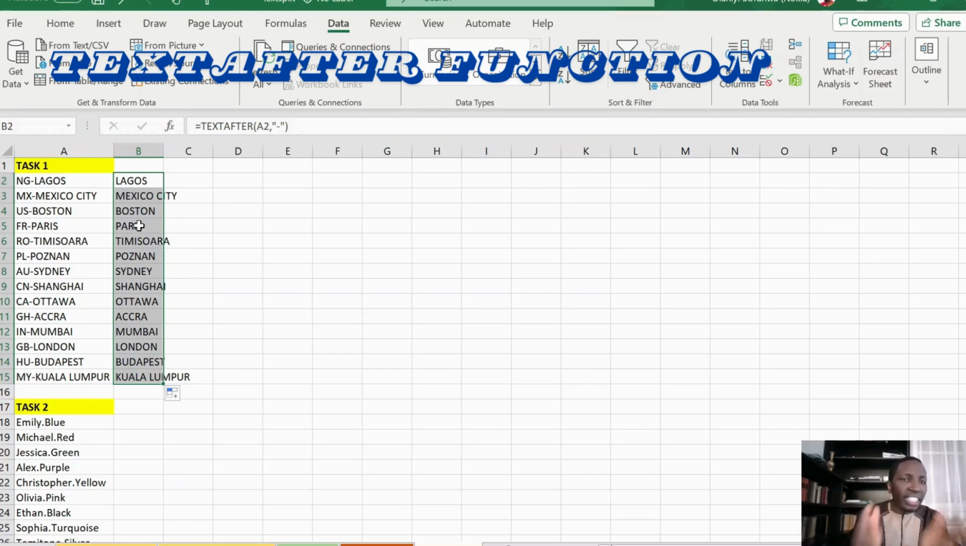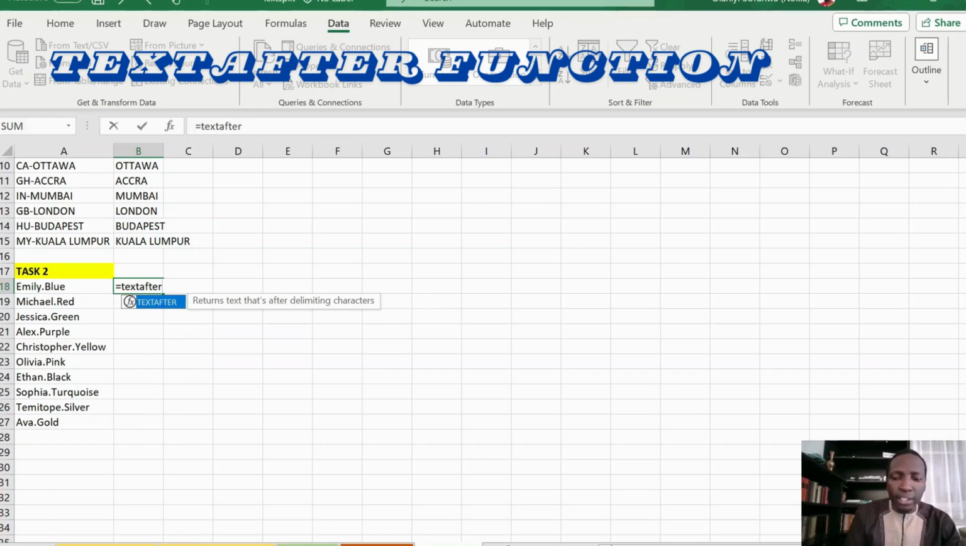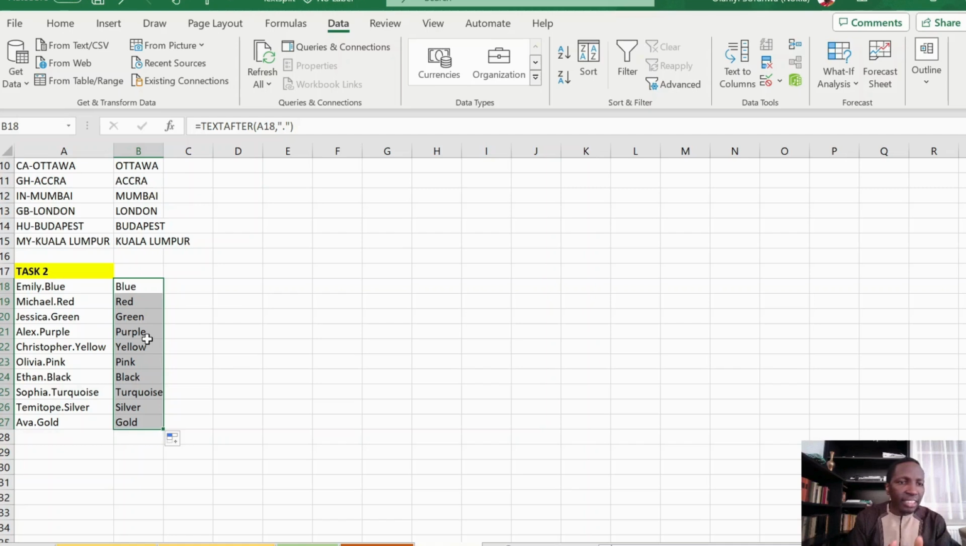This is very straightforward and easy for us, because in our earlier video we used the combination of the LEFT, the LEN, and the RIGHT functions to extract this city name. But with this TEXTAFTER we extract anything that is after the delimiter. So the last example that we are going to consider is for task 2. I'm also going to use the TEXTAFTER function. So we select our text, and in this case our delimiter is the full stop. This function has succeeded in extracting everything that is after the delimiter.